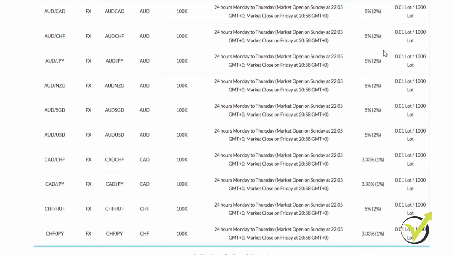Now, to understand the leverage, basically all you need to do is just take 100 and divide it by this number. So in this example, it is 5%, and 100 divided by 5 is 20, so your leverage will be 1 to 20. However, again, if you're not a European citizen, your leverage or your margin is 2%. 100 divided by 2 is 50, so your leverage will be 1 to 50. It does change according to the asset.